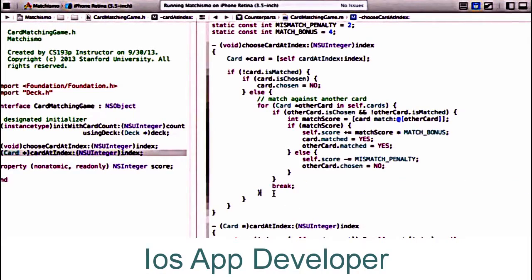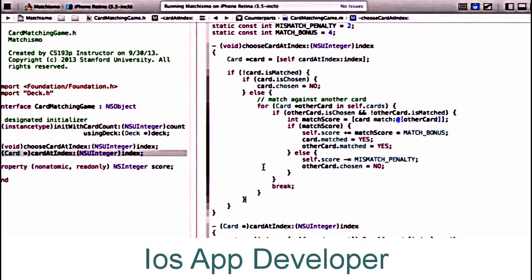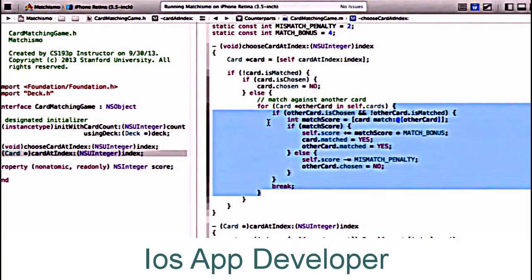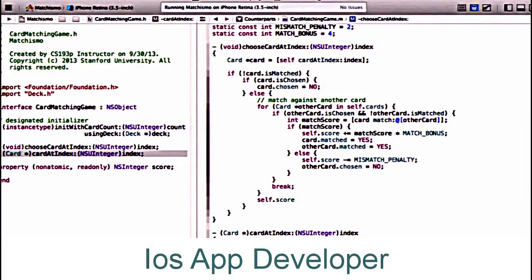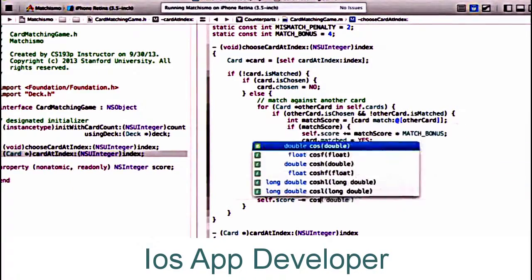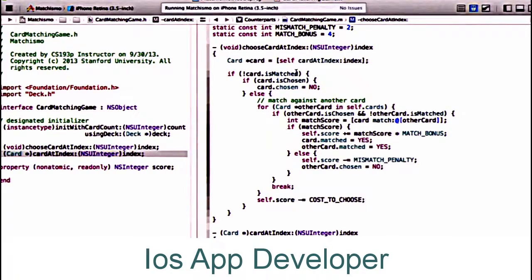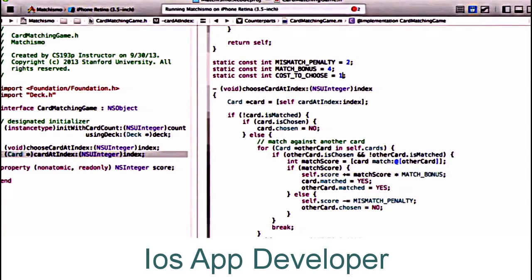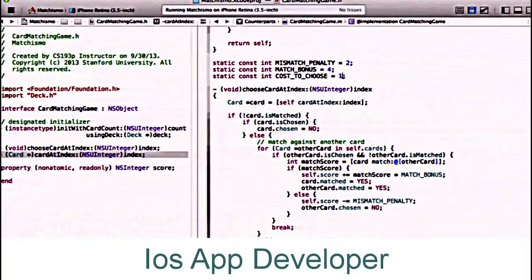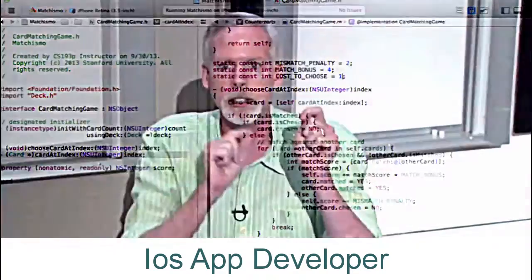The other thing I wanted to do here is, if you are choosing the card and flipping it face up, I want to make it cost something. So I'm going to make a cost to choose, and I'm going to make it be 1 point. I don't want you to be able to flip the card over, flip it back down, flip the card over, flip it back down, eventually memorize all the cards, and then flip them up and get all your matches. So it costs you a little bit. If you forget a card and you have to look at it again, it's going to cost you just a little bit. Not as bad as mismatching, but it costs you a little.